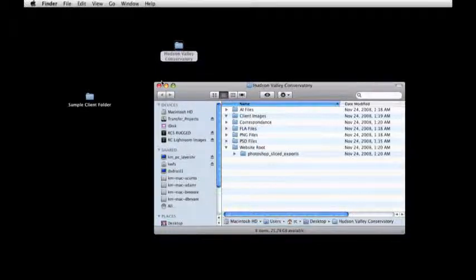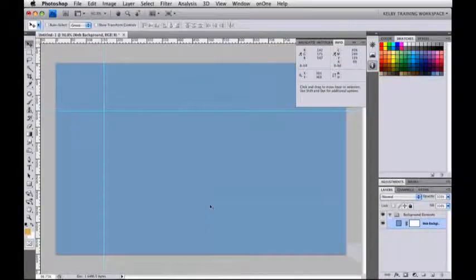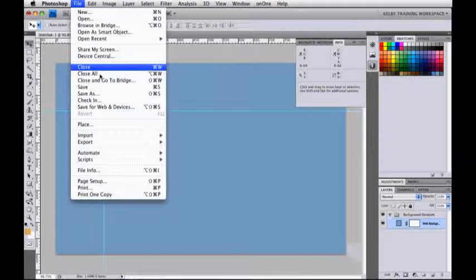What I'm going to do here to just kind of finish this off is I'm going to take this, go to File, and go to Save As, and for myself, I'm going to go to the Hudson Valley Conservatory, go to the PSD file section, and call this WebComp1.